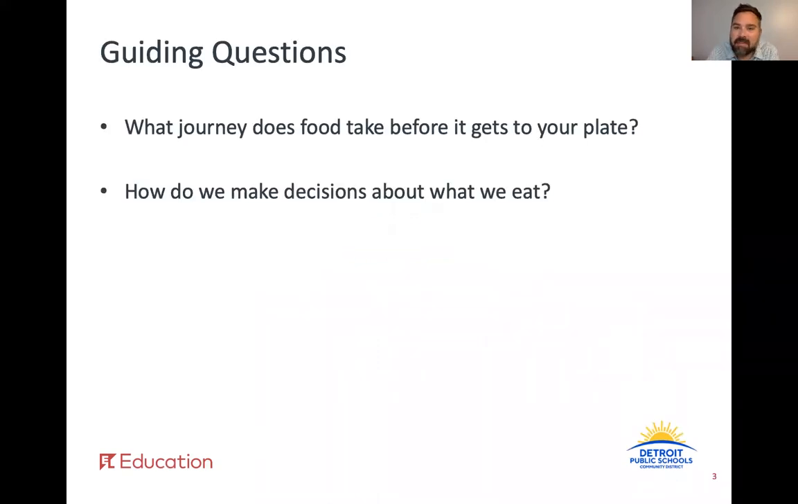Let's go ahead and start with those guiding questions that hopefully you've memorized by now. We've talked about them every single week. What journey does your food take before it gets to your plate? And how do we make decisions about what we eat? Remember, we're going to be addressing these questions through all of our work.